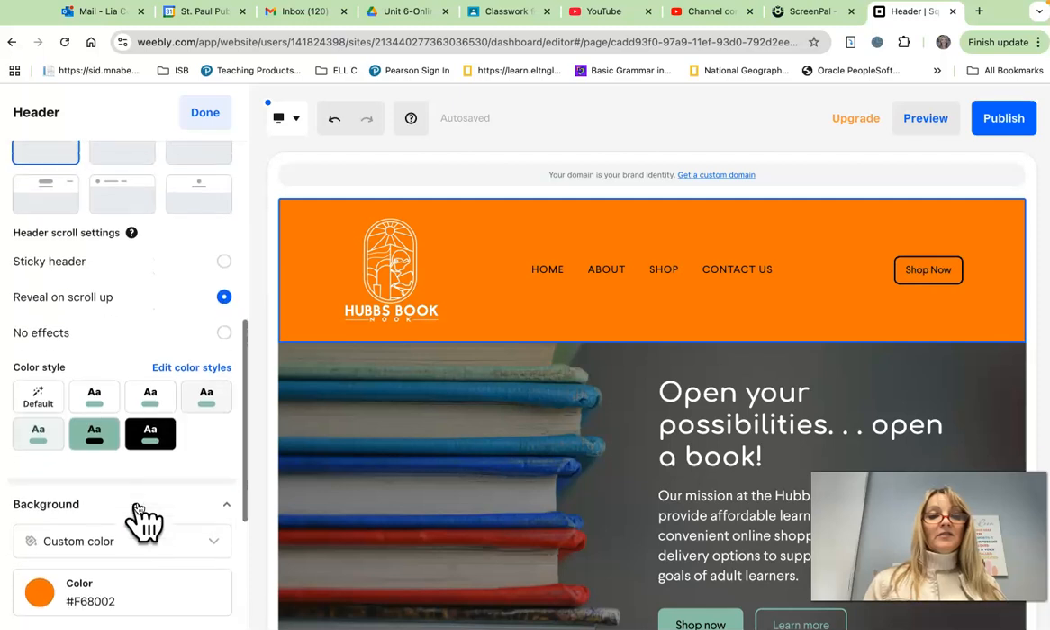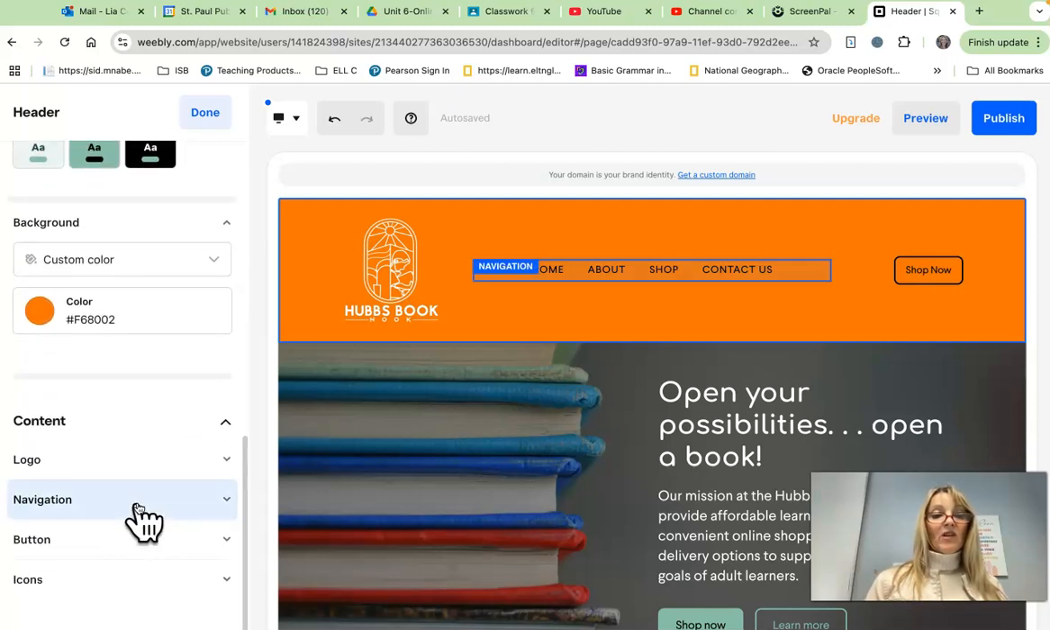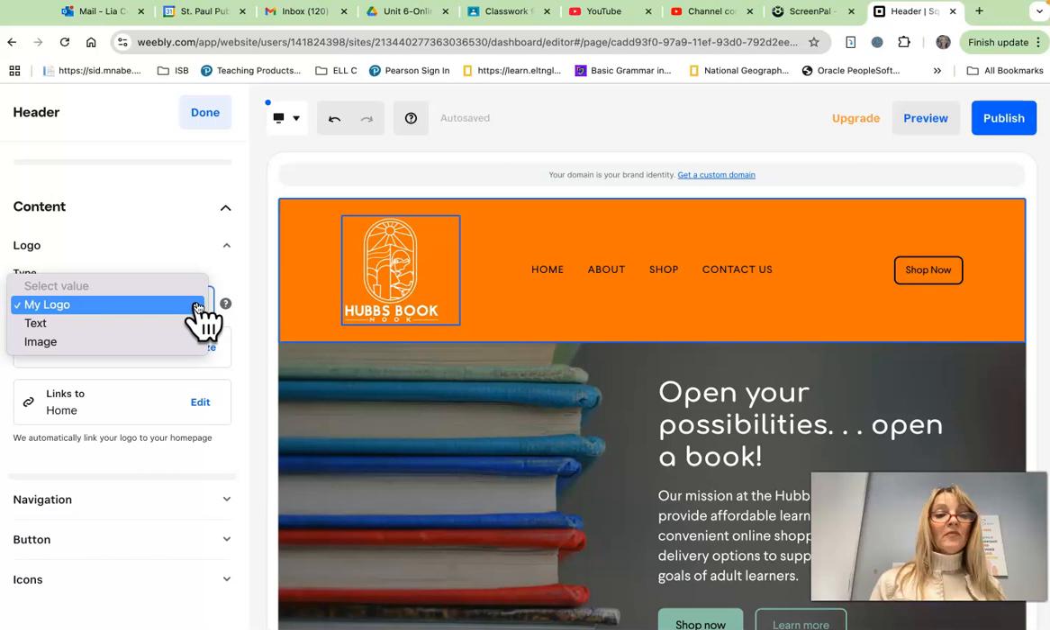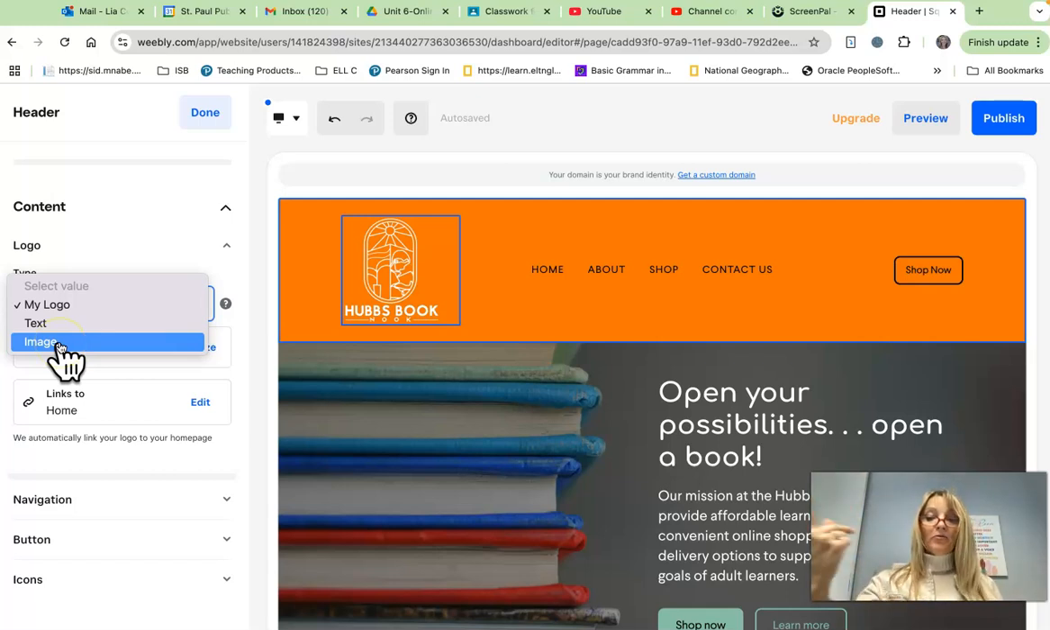is the logo. Here's where your logo is. You have a couple choices for your logo. Click on logo. You can use an image. You can use text where you just type something, or you can add your logo before you start designing your website. You can add it to Weebly, and then if they already have it in that area, you can click on my logo. I don't think any of you have that, so click on image and then upload your logo.